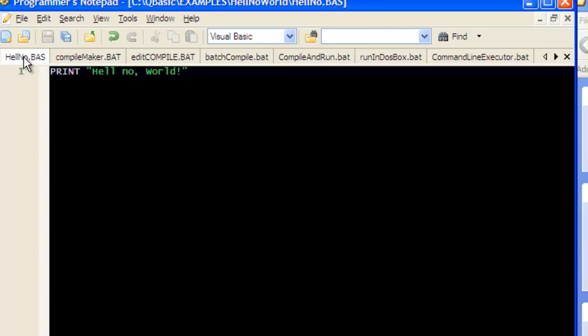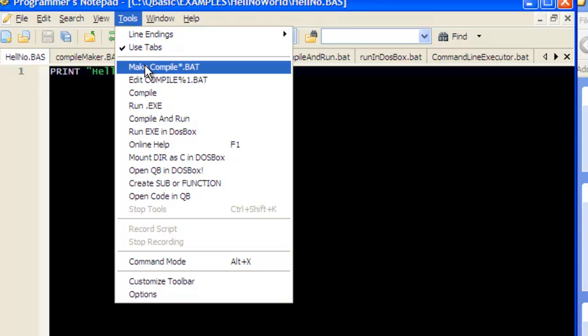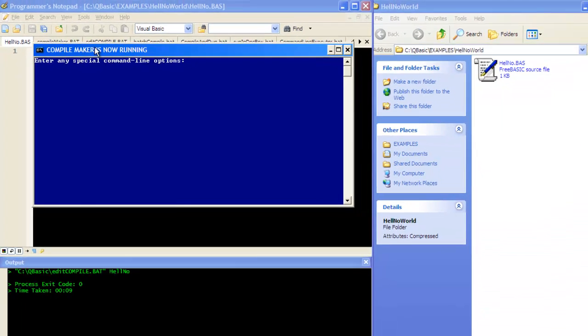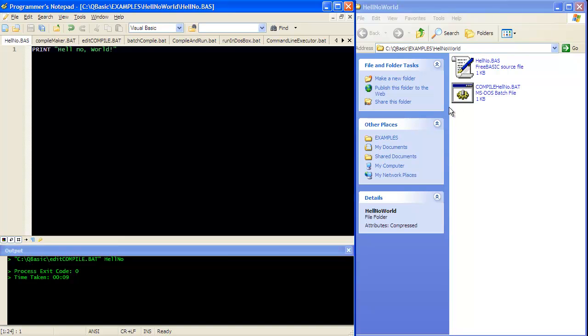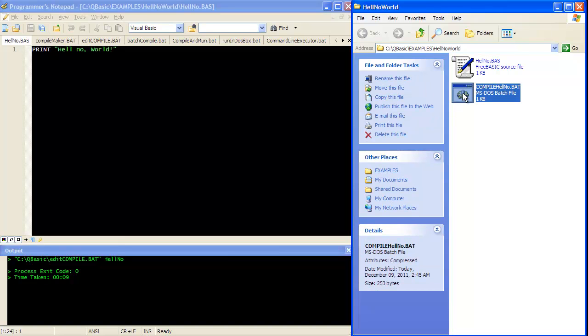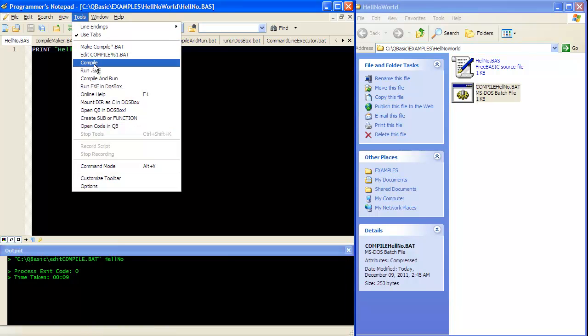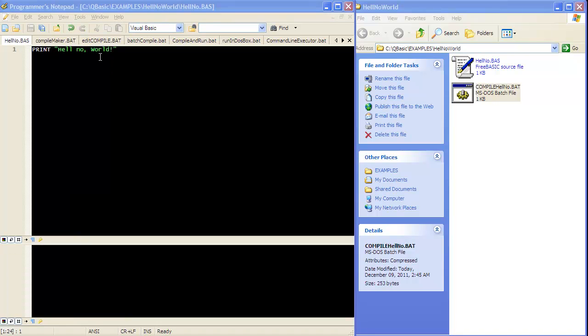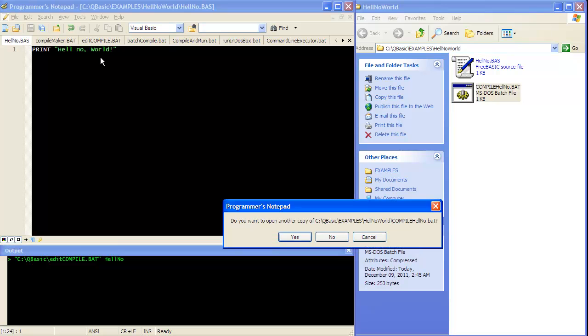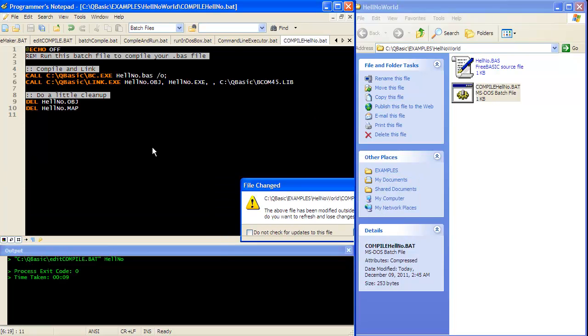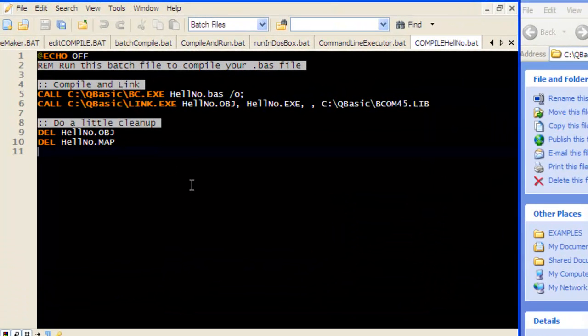Anyway, with this hellno.bas, we can make the batch file that we'll use to compile it. I'll go ahead and run that tool now first. I don't need any command line options, so I press enter, and you'll see over here that that batch file just popped up. Then we can go ahead and view that file if we really want to. Do you want another copy? No. All right, and this is what that batch file looks like.